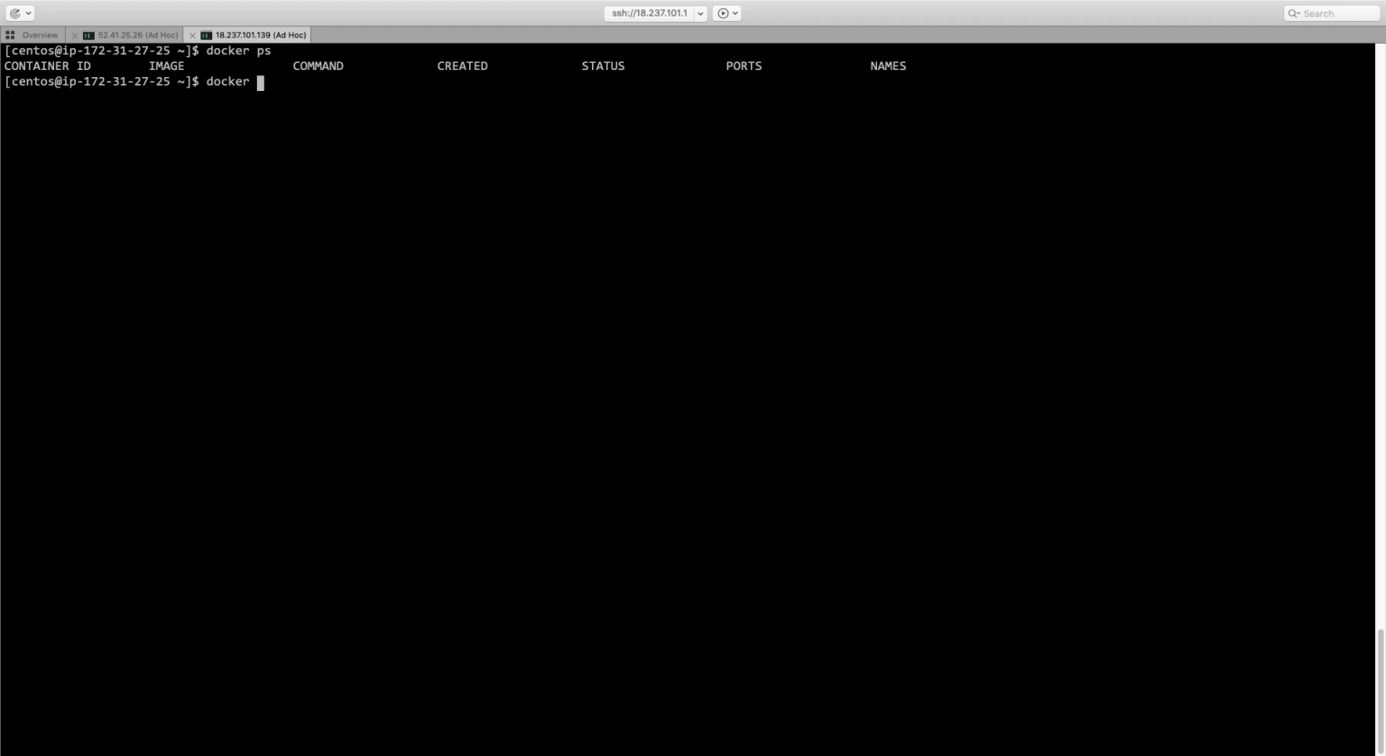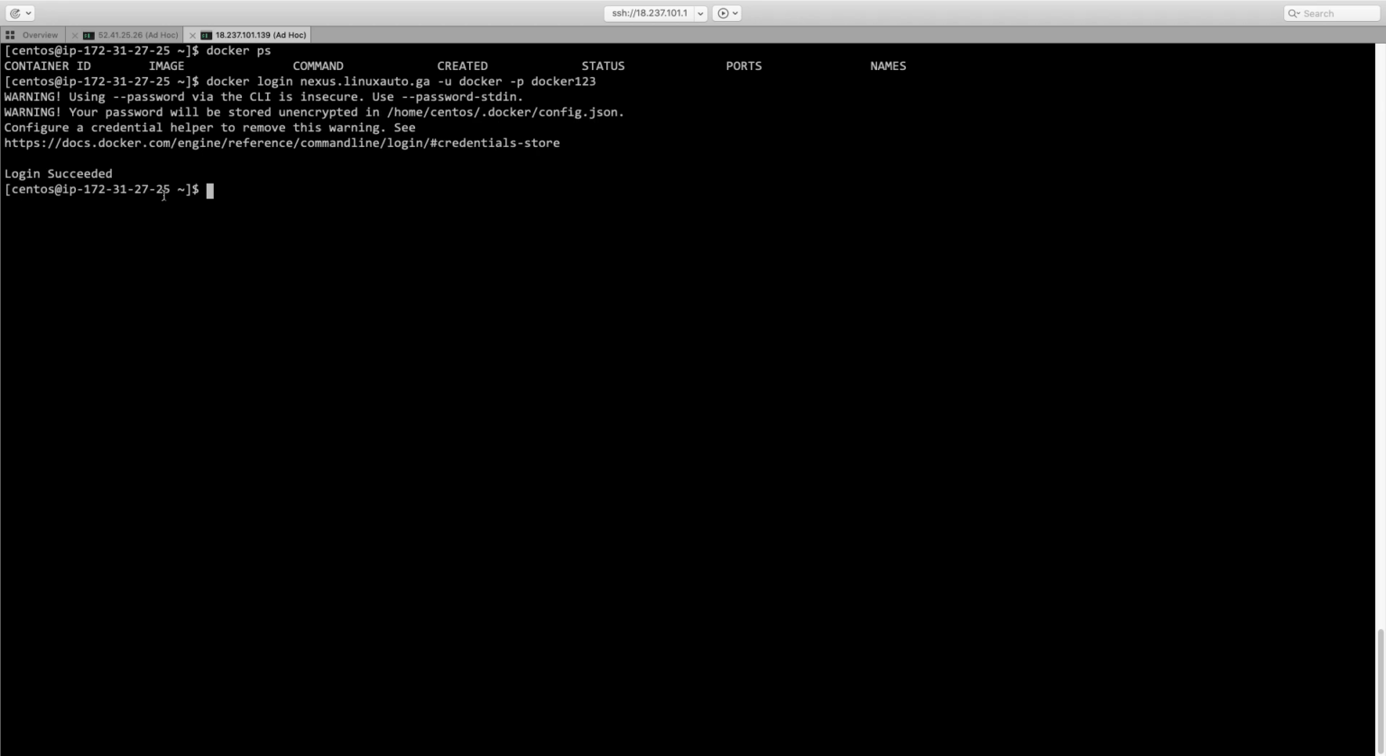I just want to authenticate into that particular Nexus repository using the command line. So docker login, and I just want to give Nexus. You have to give the host name. By default, docker login will take you to hub.docker.com, but I just want to use a separate repository. So that's where docker login and linuxauto.ga is the repository, and the -u username is docker, and -p is docker123. So you can see that the login succeeded. Okay, and it is wonderful.